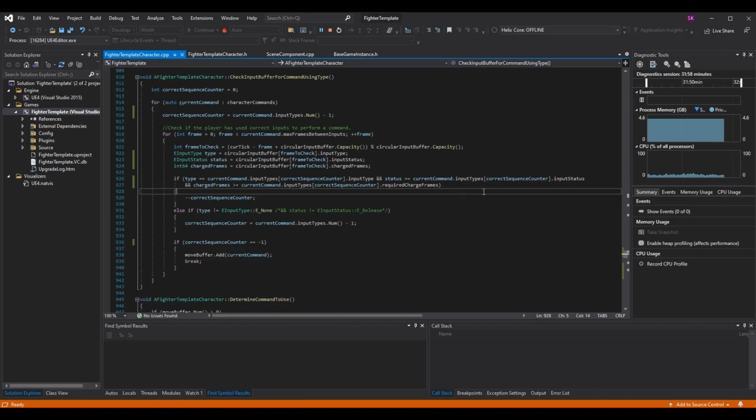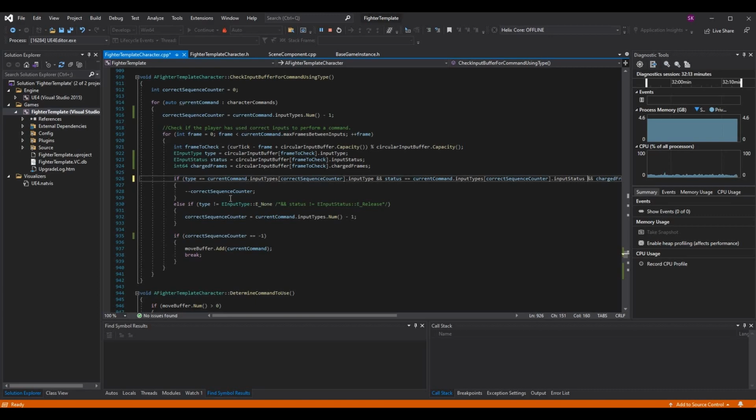So now when we go back into this, you can see the status has to be equal to the status that we've given it in that character BP where the command was. And the number of charged frames. Yes, this is separated on two lines. You don't normally see this from me. I don't like to do that necessarily. However, this line is getting very long.